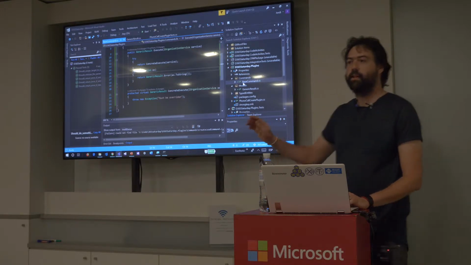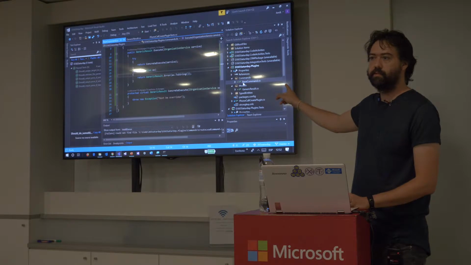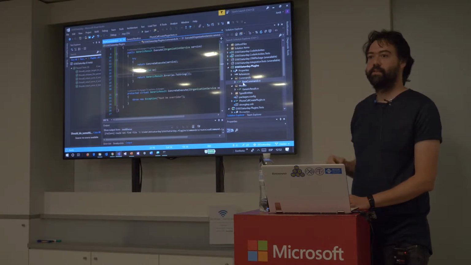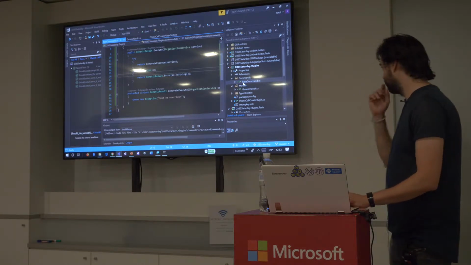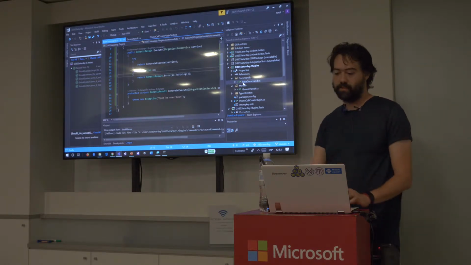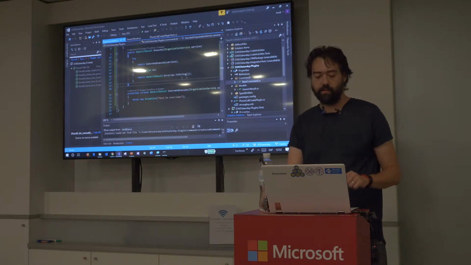And how many people have used this project by any chance? Fake XRM, is it? Fake XRM, yes. Okay, nice. So for some of you, probably you already know how this works, and I'll just do some basic stuff for now, but maybe I'll show you some patterns I'm using as well.